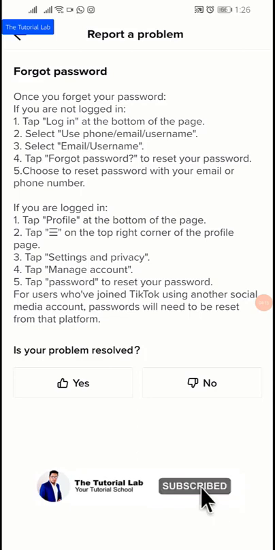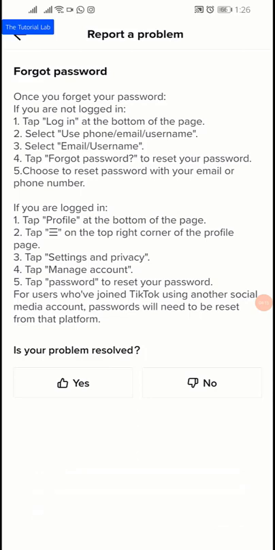If you follow these steps, you will be able to reset your forgotten TikTok password.